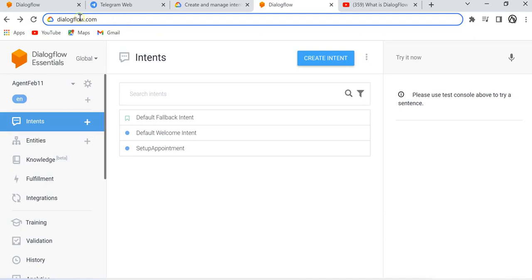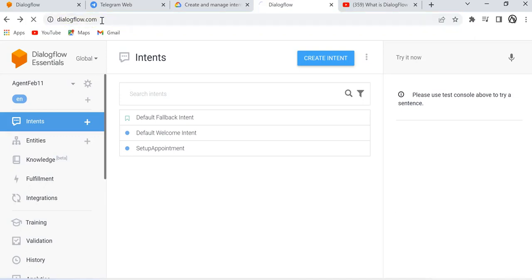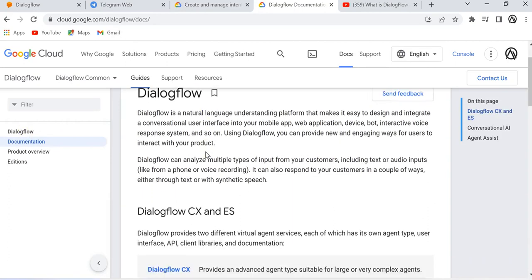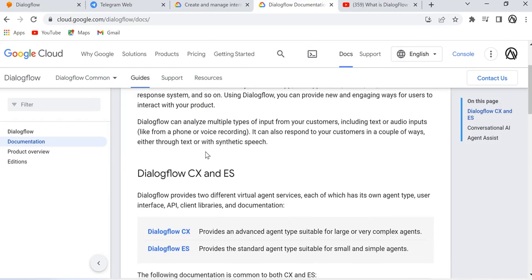So I go to dialogflow.com. This is a website, and when you go there it asks which type of Dialogflow you are interested in, CX or ES, because Dialogflow comes in two flavors. As I mentioned in my explanation, we are only thinking about Dialogflow ES because it provides the standard agent type suitable for small and simple agents. It's easier and it's not that complicated, and I want you to just focus on that one.